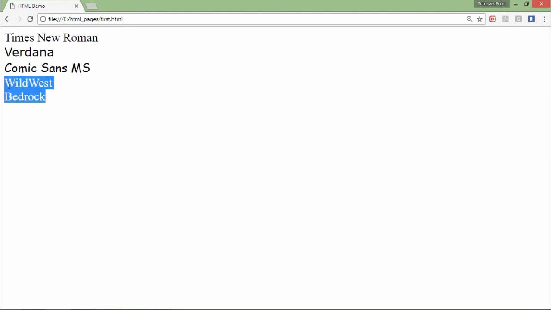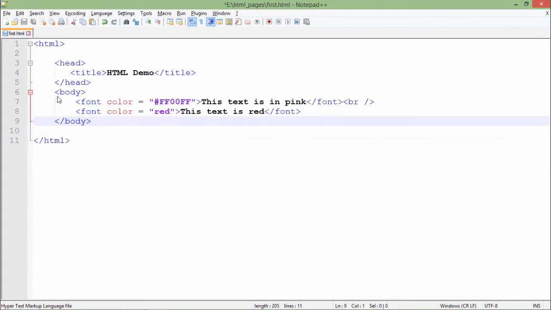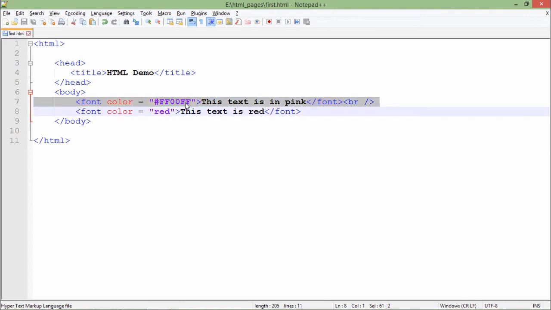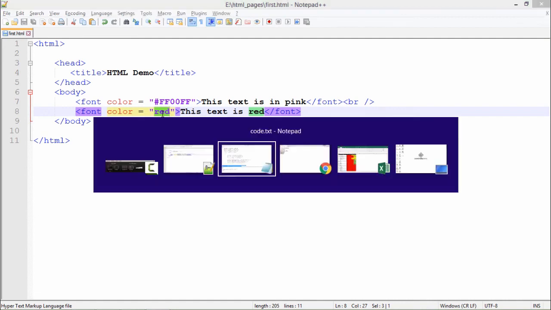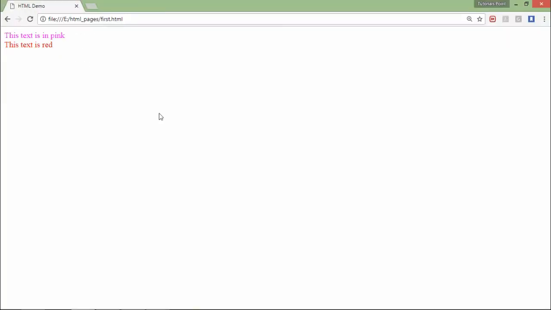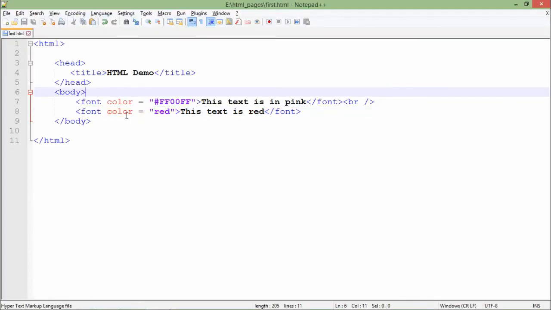If there is any font that is not installed on your system, then it will be displayed in the default font face. And finally, let's look at the font color. When it's about color, we have n number of ways of passing the color, which I'll show you later. But here, this font color will be pink, while this is clearly written red. When we check that in the browser, you can see this is pink, this is red. So in a font tag you can pass several things like font size, font face and font color.